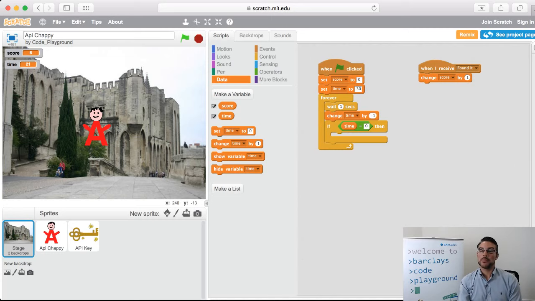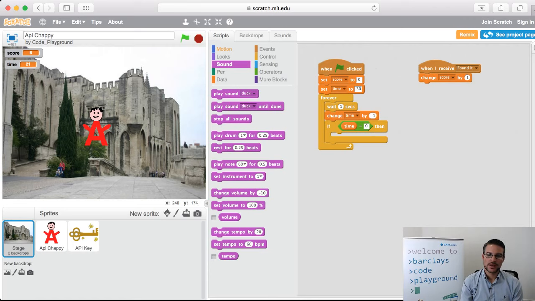So next we will play a sound to tell the player that the game has ended. So go to the pink sound section and you need to select the play sound until done block. And now drag that into the coding section of your game. Once you drag and drop the block, make sure the drop down says duck.